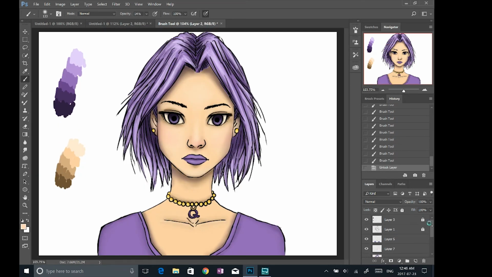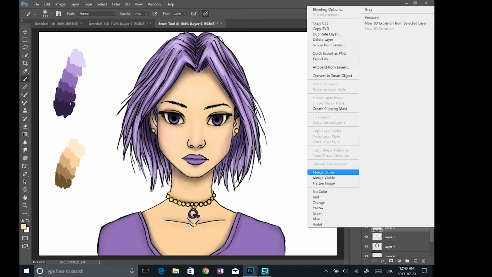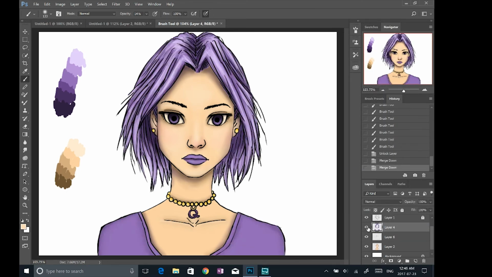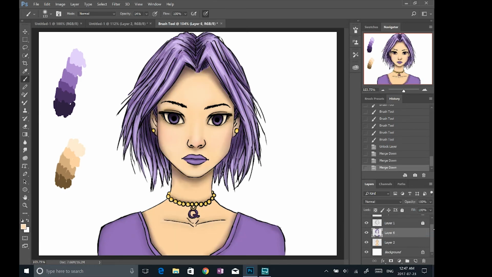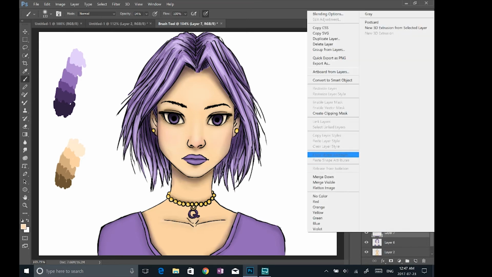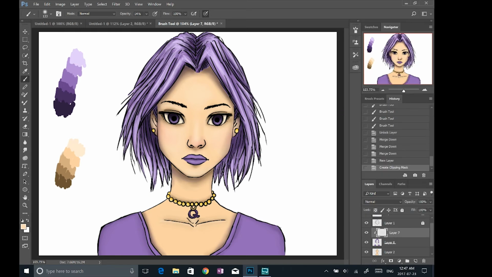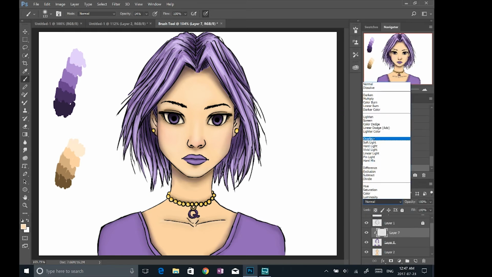Now I'm going to be merging in some of the layers so that I have 2 layers in the end. Now I did this by color, so everything that had anything with purple on it on one layer and the skin tone on one layer. Once I have everything onto 2 layers, I'm going to create a new layer on top of the hair layer, create it as a clipping mask and setting it to overlay.